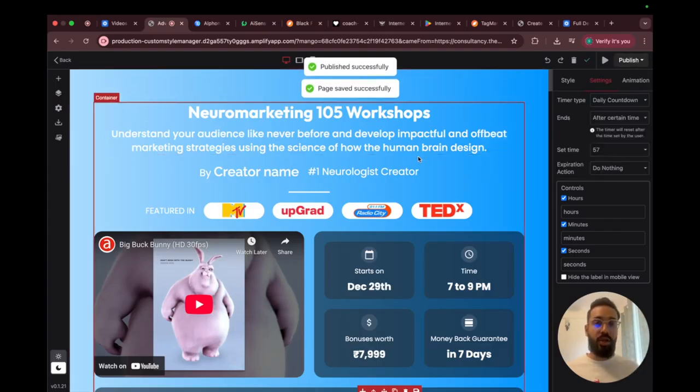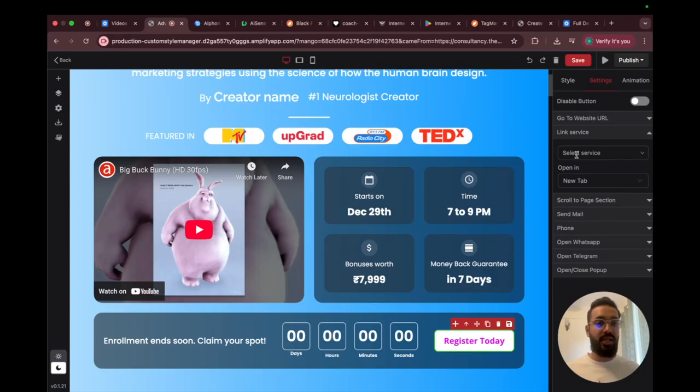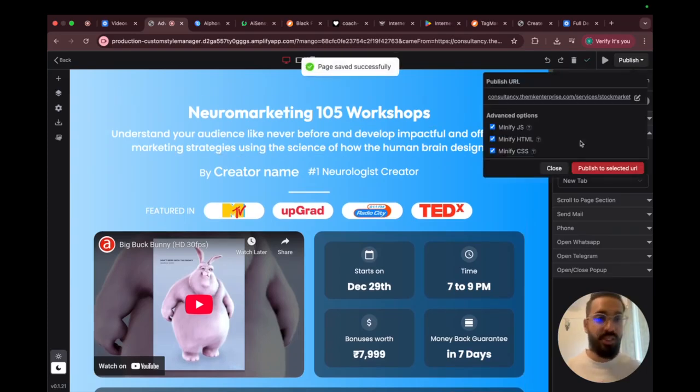Correct. Now, one thing to remember before publishing: naturally, I would want that when someone clicks on this button, they go to the payment page, right? So I would go to settings and link the particular service. Maybe I want them to go to the payment page of basics of stock market, right? So I select that particular service, save it, and then publish it over here.